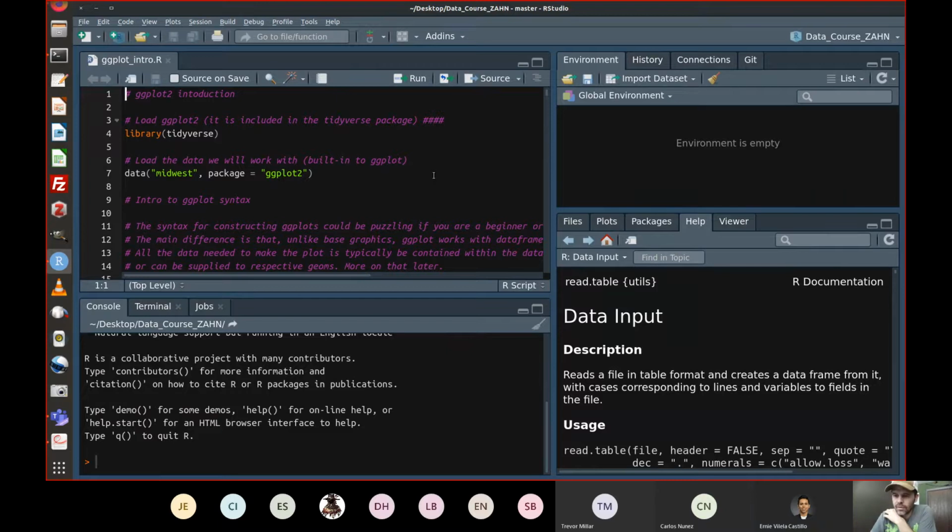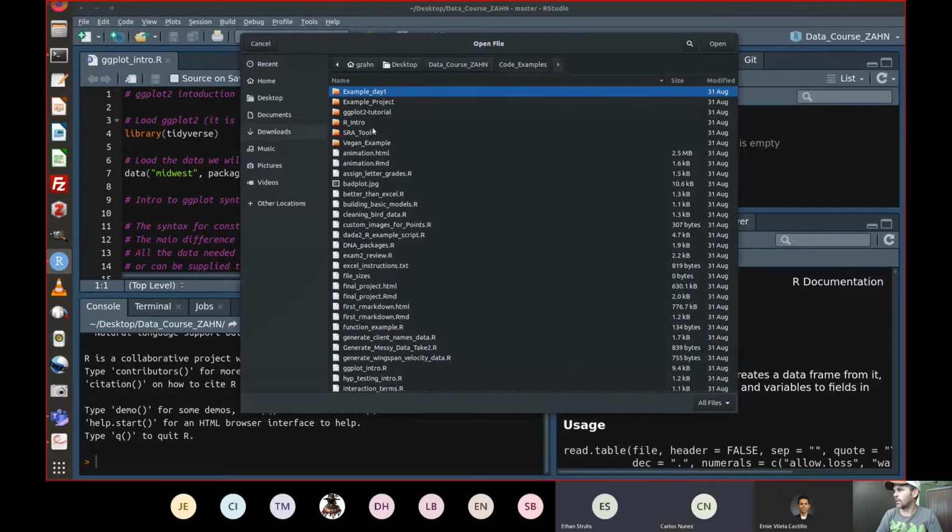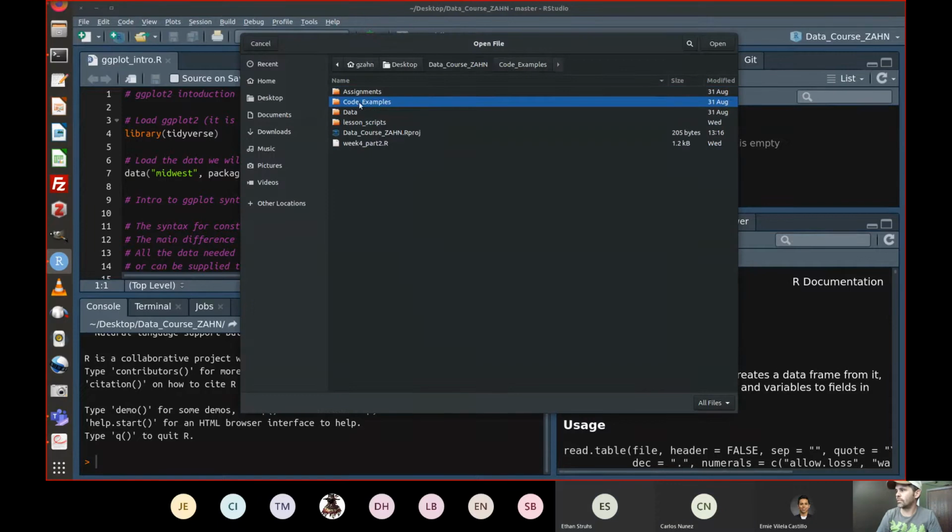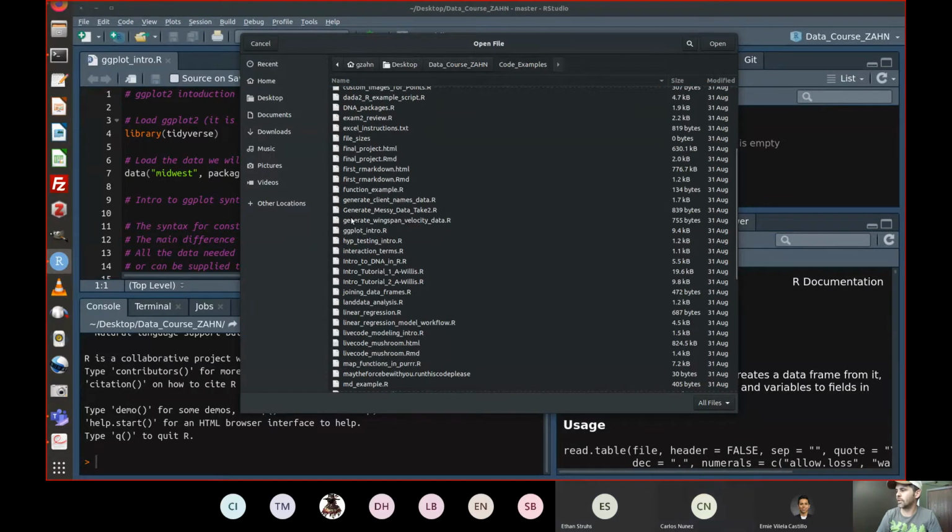All right, those of you still trying to get this open, let me know what the problem is. Where are you getting hung up? I can't find where we're supposed to open it up. All right, Control O. It is in code examples, ggplot intro.